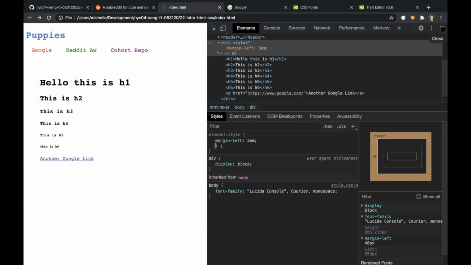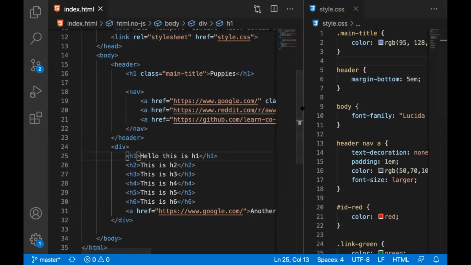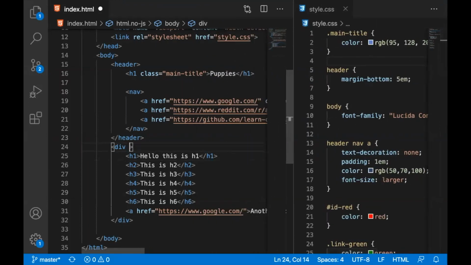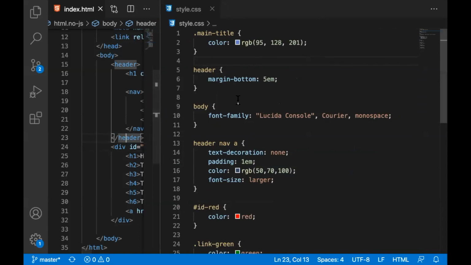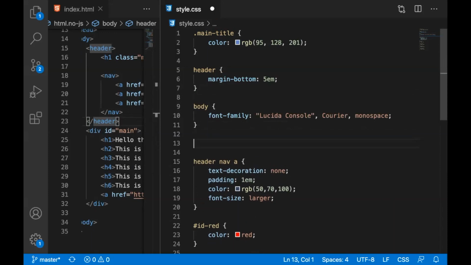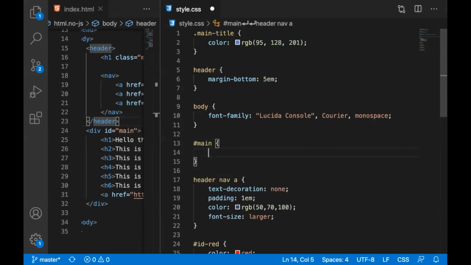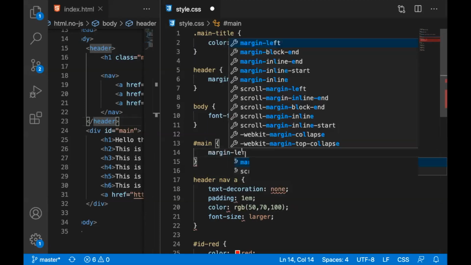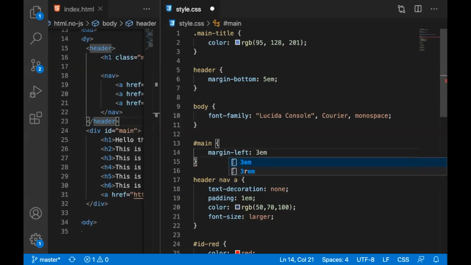So why don't we do that? So I am going to go, first I'm going to add an ID to this. ID, I want to call this main. And then instead of here, I'm going to target the main ID. So again, in order to target an ID, you have to use the hashtag. So hashtag and then the name of the ID. So the hashtag tells CSS that we're about to target an element with an ID by its ID name. So now we can do margin left and provide some margin spacing.